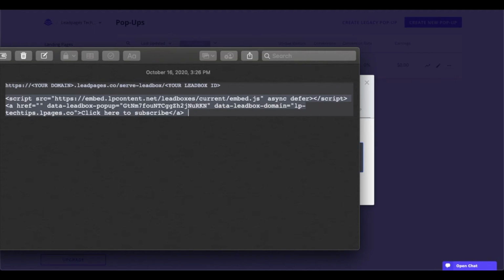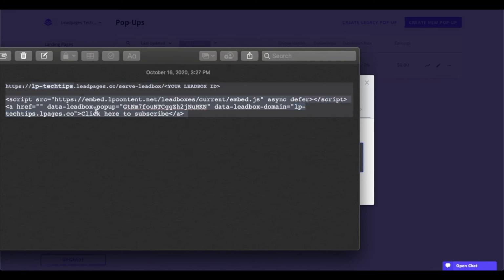All right, now that we have that code pasted into our note here, let's pick apart this URL. So let's start with your domain. We're going to replace your domain and your leadbox, anything in the carets here. So our domain we can easily see right here. It says data leadbox domain, and it's going to have it right here. So let's just copy that first part because it already has .lpages or .leadpages.co in there, so it's totally fine. We just need this first part, the subdomain. So let's replace that. We copied that already. Let's replace what's in the carets here with that.